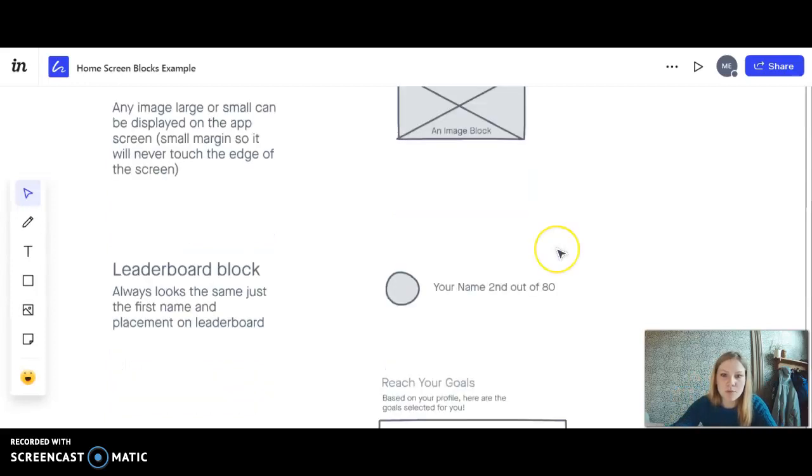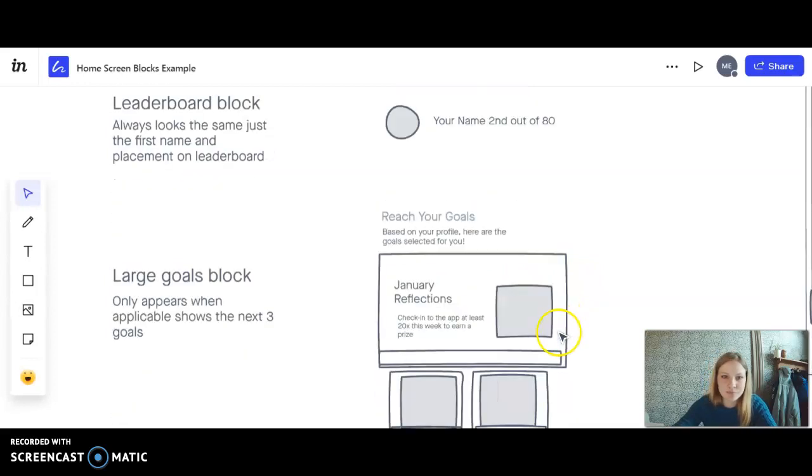We have the leaderboard block. This shows the user's icon, their profile picture, as well as their name and what placement they are out of the whole entire user base. So maybe you're number 2 out of 80. And you can go ahead and click and see the full leaderboard.